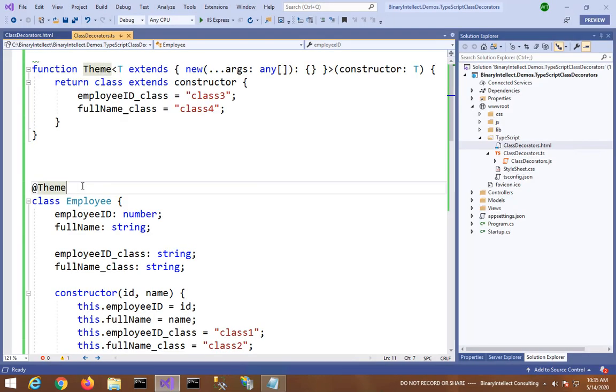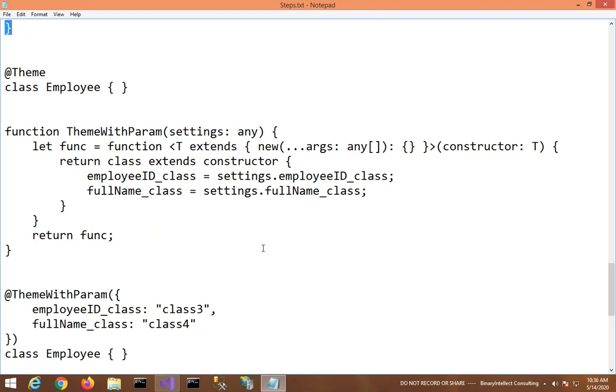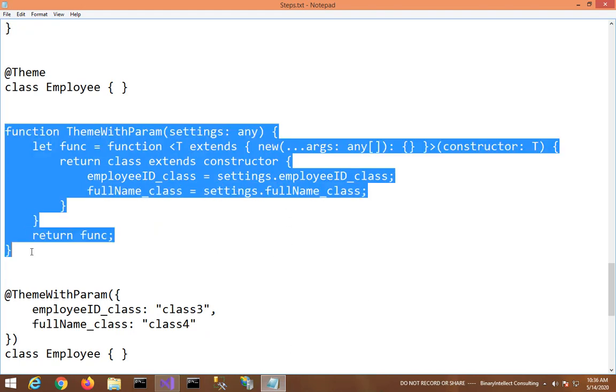In this case, you are hard coding the values of employee ID class and full name class inside the decorator. Now you may want to pass these values whenever you are applying the decorator. That means you want to create a parameterized decorator. So let's see how that can be done, so that this hard coding can be avoided.